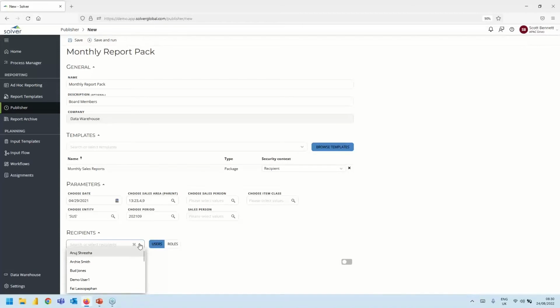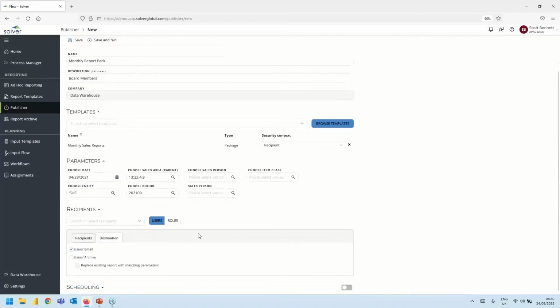And who is it going to? Is it going by role or by user? Let's just do it by user. Do I want it sent out on email as a static spreadsheet, which you can do? Or do I want it to go to a user's archive? A recommended approach whereby they get the option to still drill down and it's all organized and instantly available within the Solver environment. So it's a more user-friendly alternative.